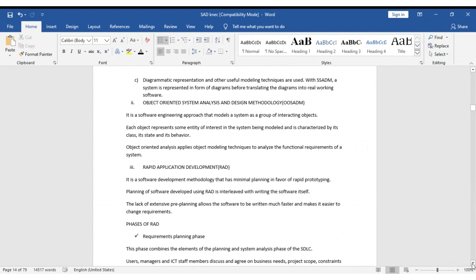Object-oriented analysis applies object modeling techniques to analyze the functional requirements of a system.